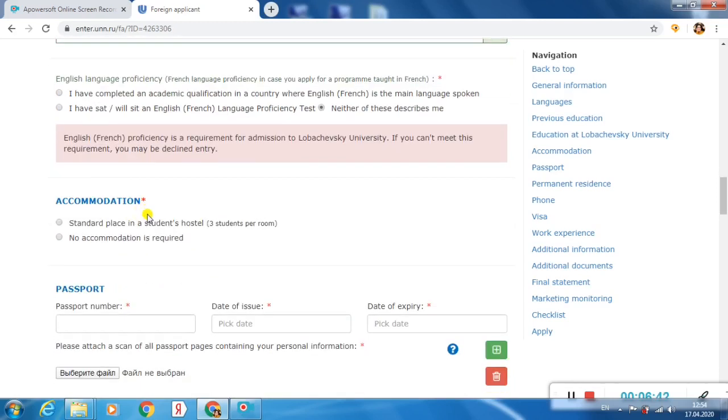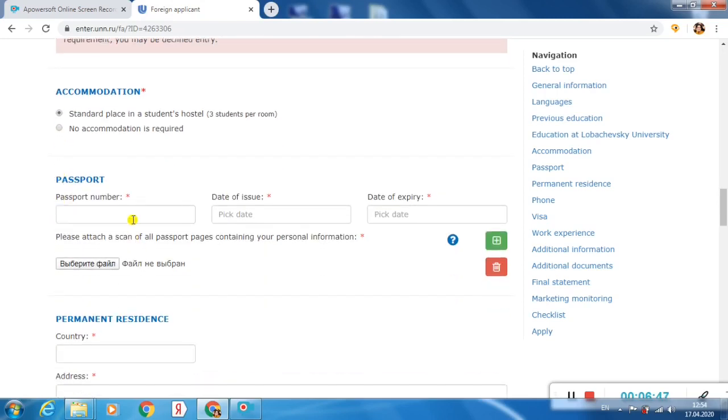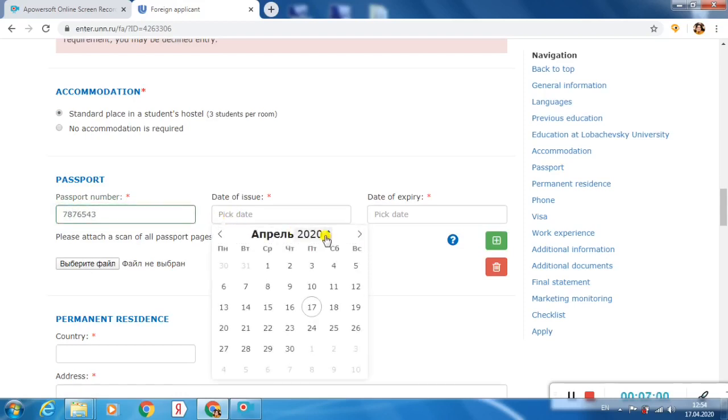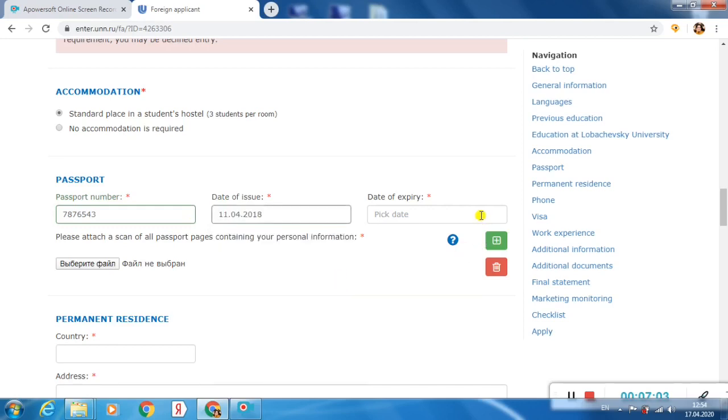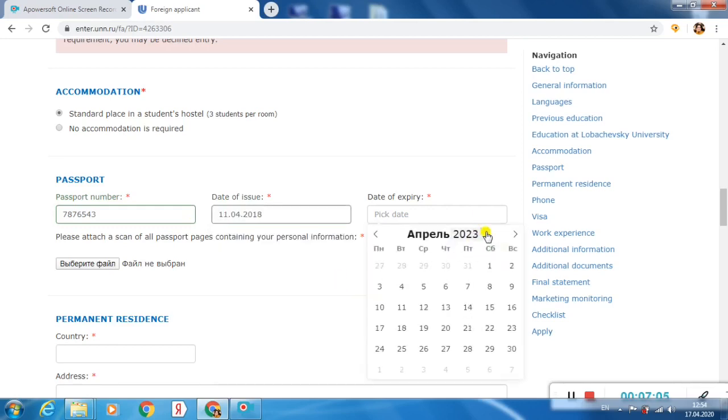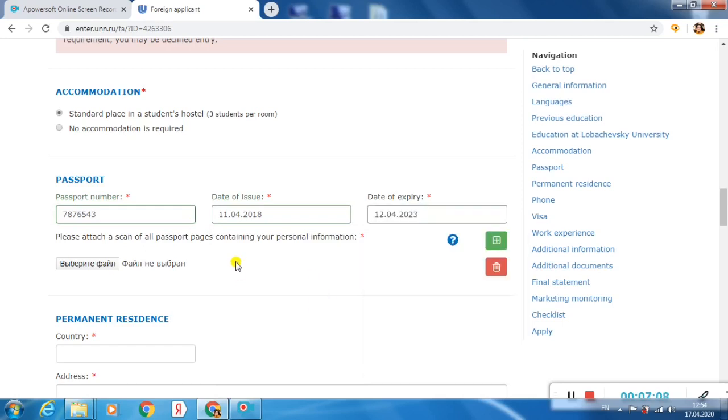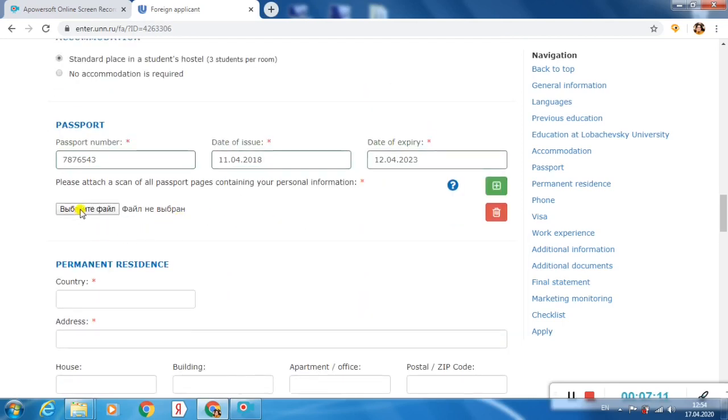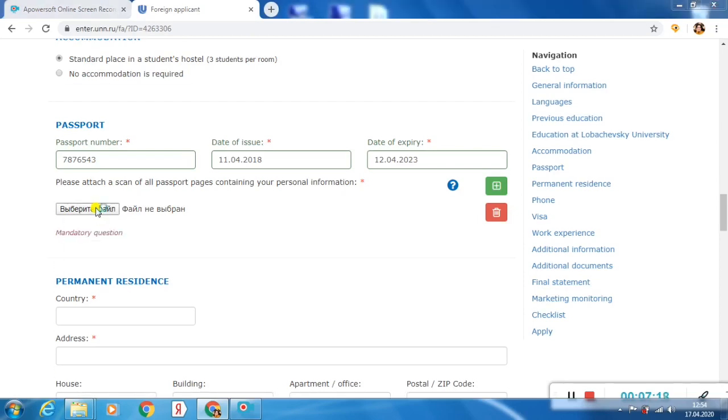Then accommodation, standard place in a student's hostel, passport. So passport, enter the number of your passport, then the date of issue, the date of expiry, and we also should submit the scan of all pages containing our personal information. So choose the file.